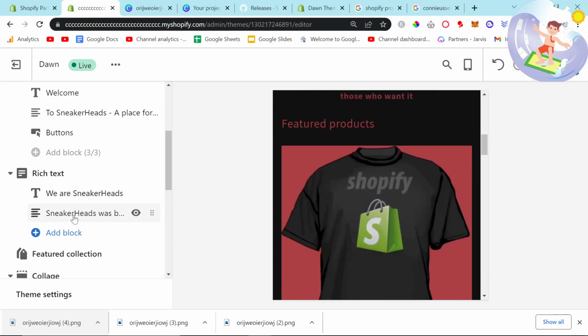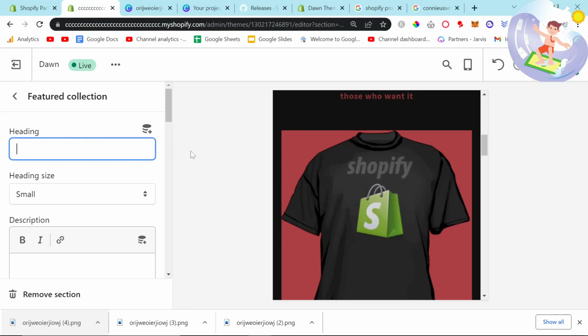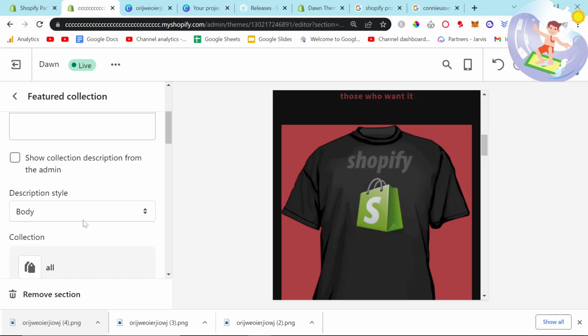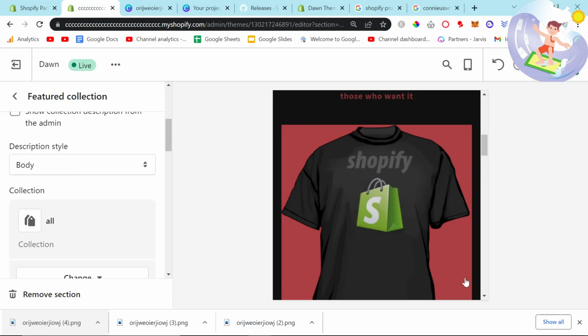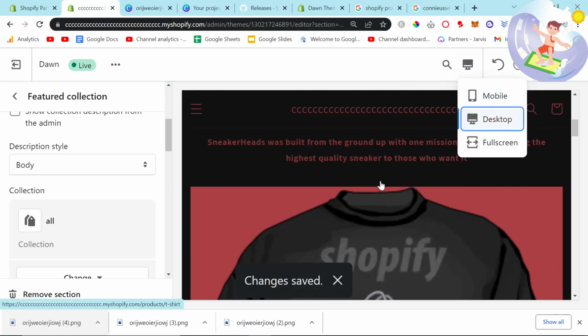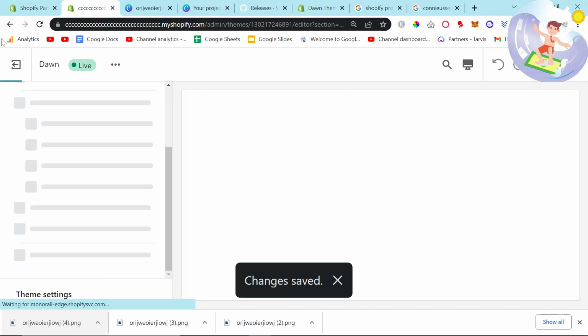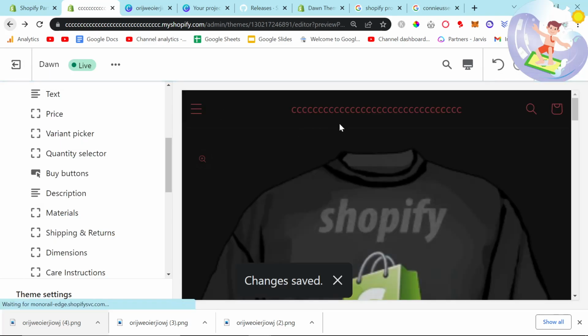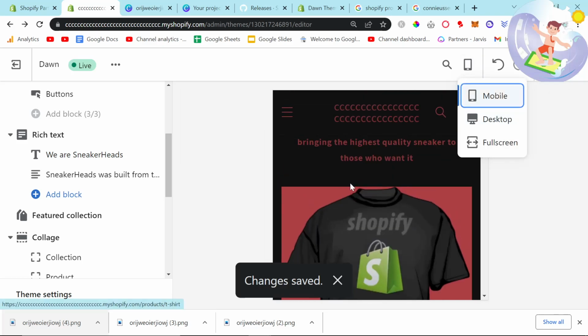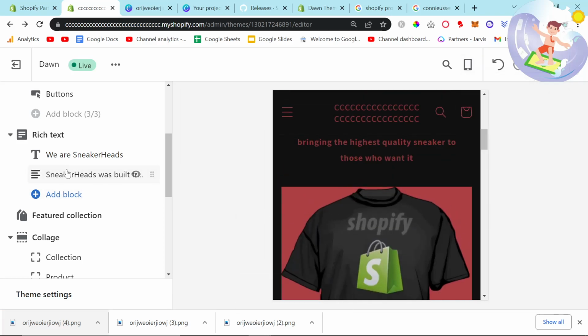And then we're going to click on featured collection and get rid of the heading, so there's no heading at all, and no description as well. Everything else is fine. If you have more than one product, which I don't, it's not going to show me, but this will be put into a nice container for you. So it should look nice with more than one product.